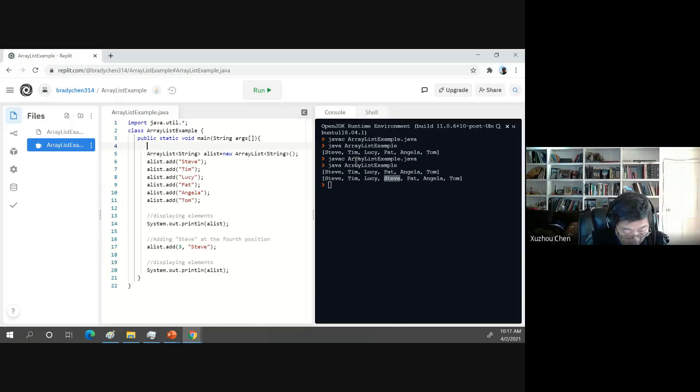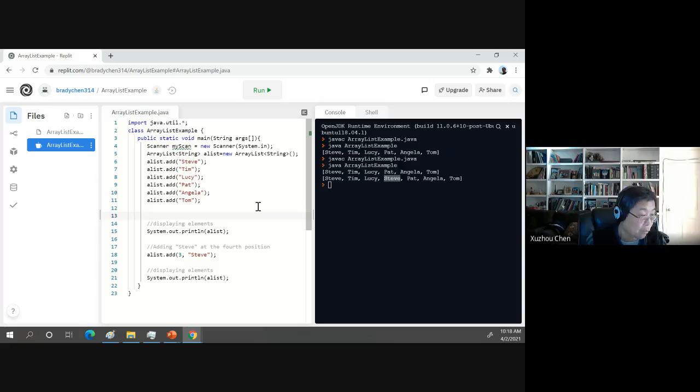So let's say Scanner. I say my scan equals new Scanner. Remember how to use the Scanner: System.in. Okay, so I declare my scan. So after I call alist.add five, six times, I decide not to use this add function directly. I'm still going to use the add function, but not directly put the value in there.